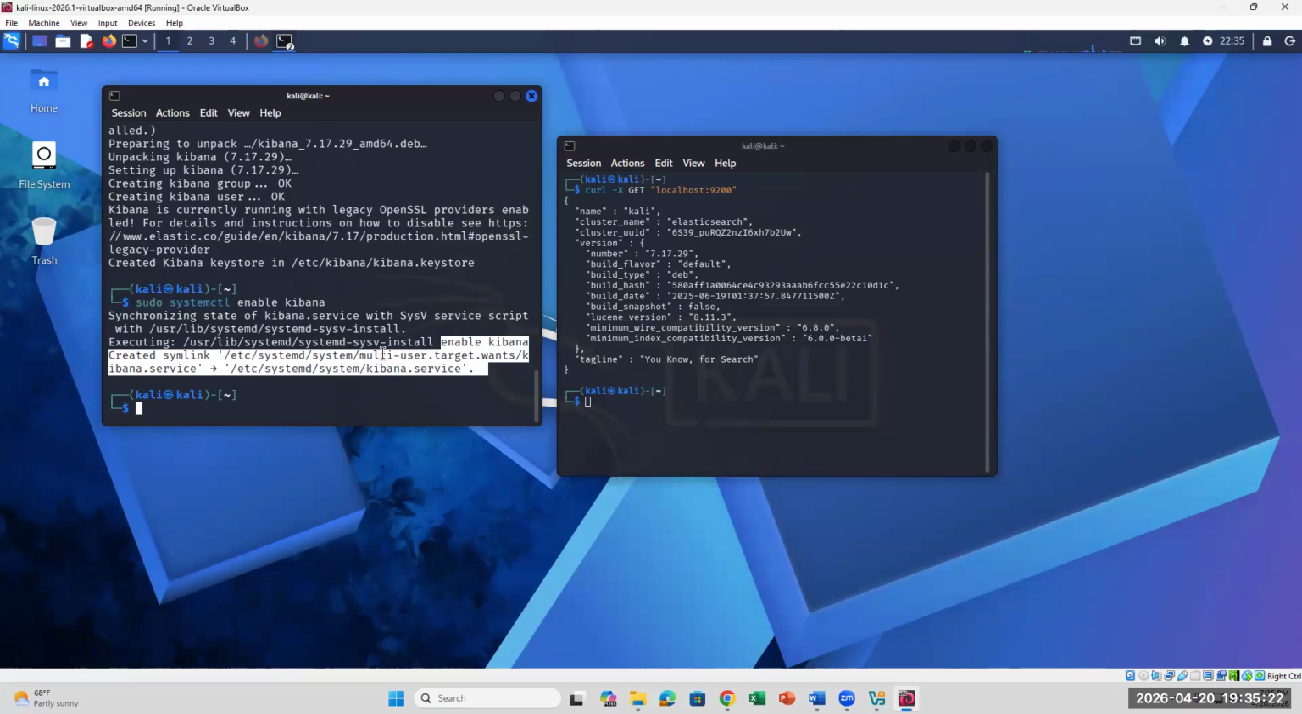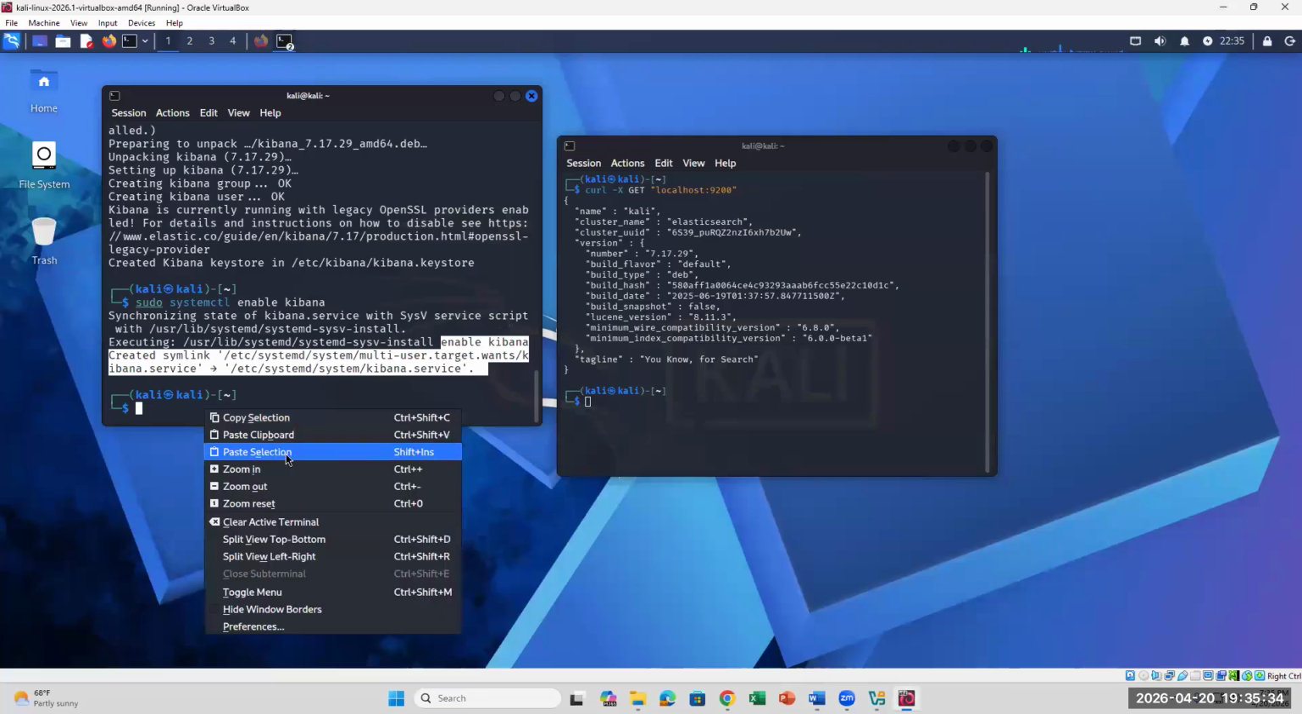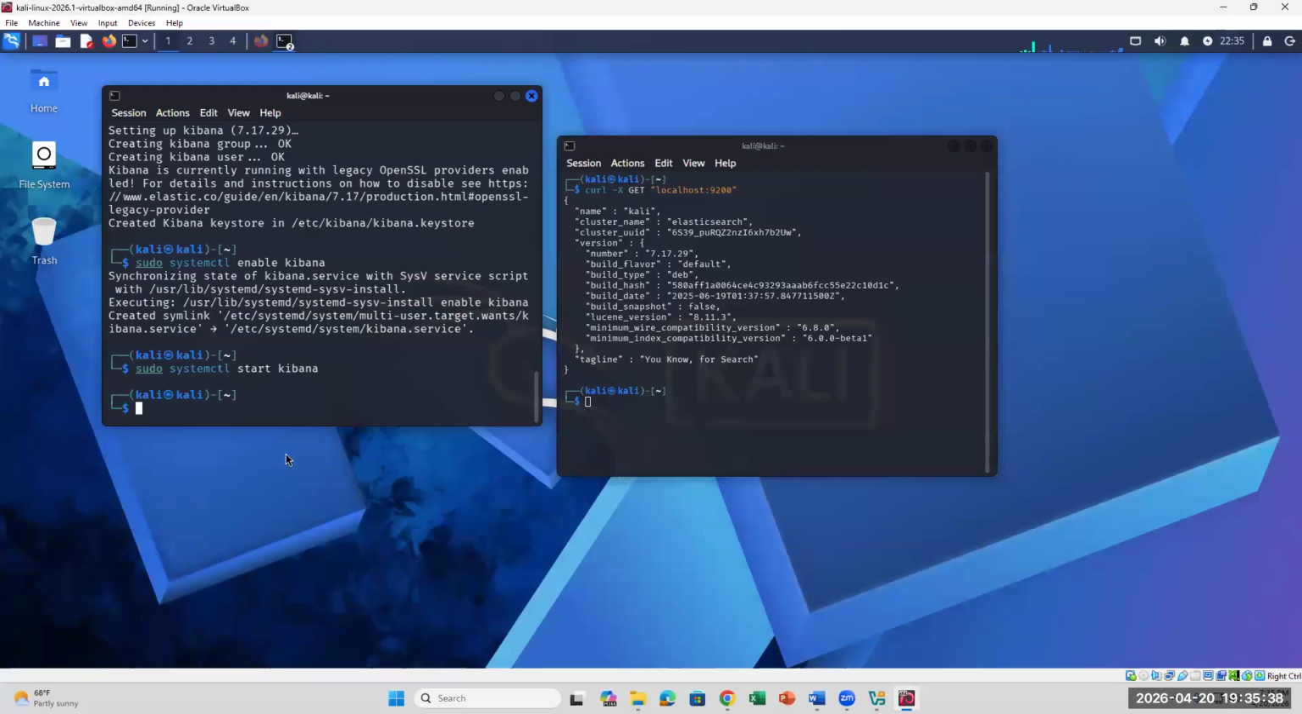And it allows you to have multiple users. Then we are going to start. We're going to run the service. Now, for some applications, enable and start are the same, right? Some of them are not. So we're going to start Kibana.